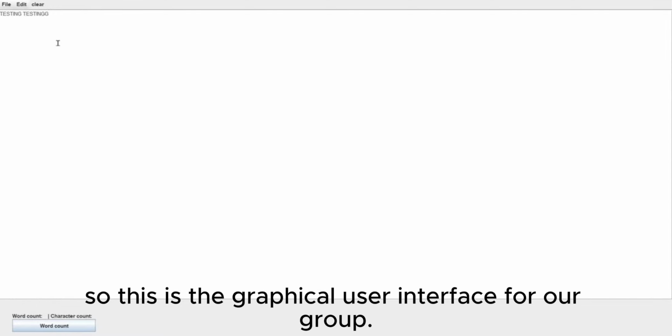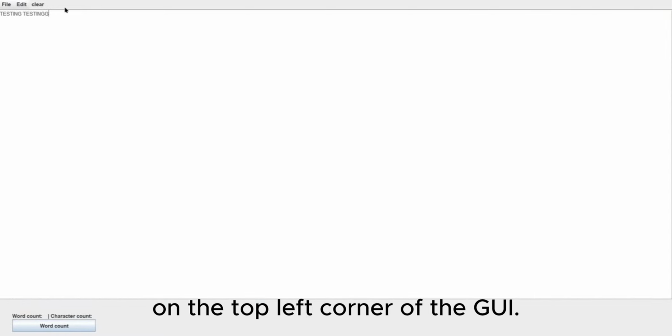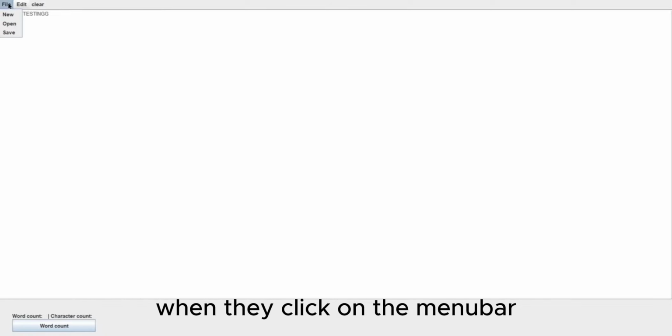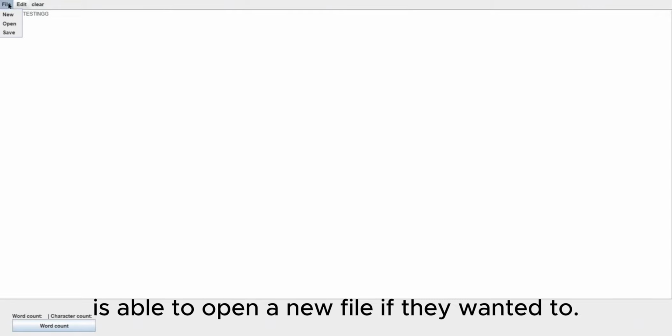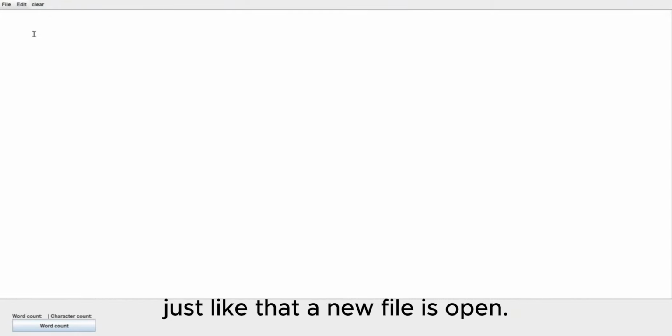Assalamualaikum. So this is the graphical user interface for our group. There are several components on the top left corner of the GUI. The first component is the menu bar. There are few actions that user could do when they click on the menu bar, which is the first one is able to open a new file if they wanted to. And now, just like that, a new file is open.